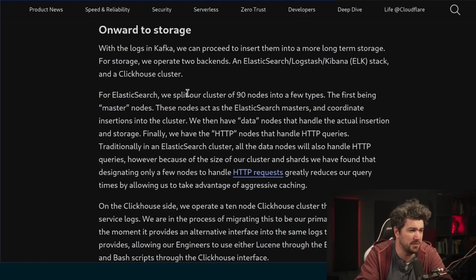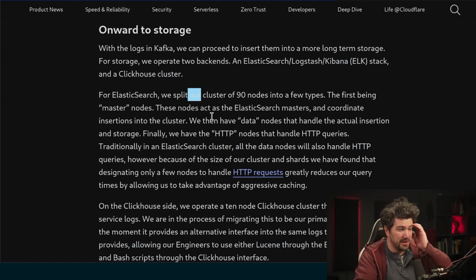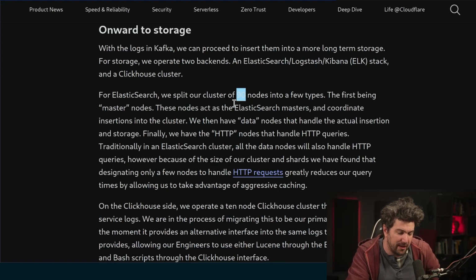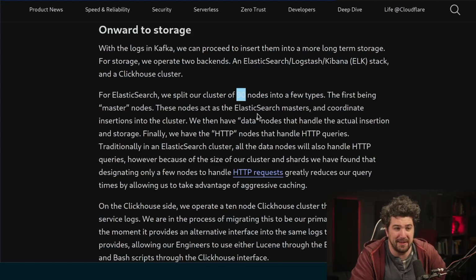For Elasticsearch, we split our cluster of 90 nodes into a few types. This seems like a lot. I know I say 1 million lines, but 90 nodes is a large cluster. I wasn't expecting it to be this large. I was expecting like 10.